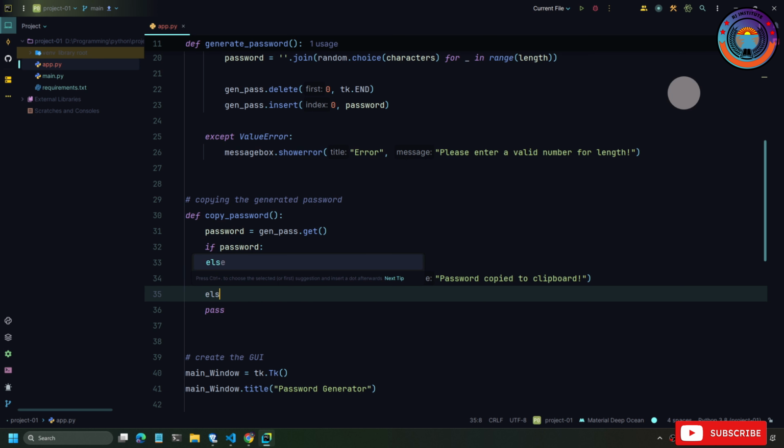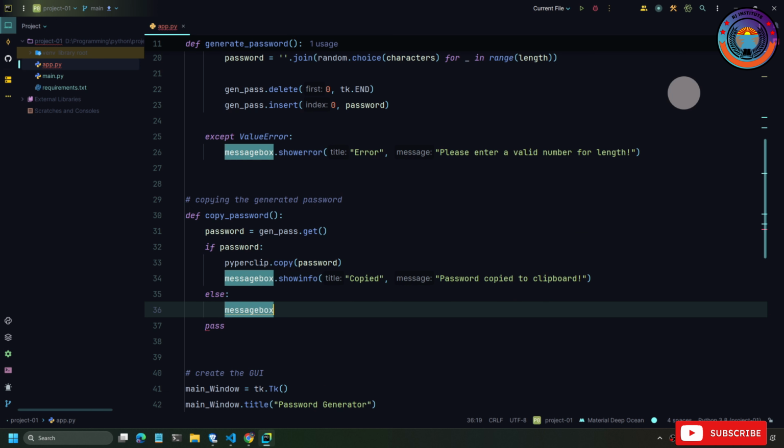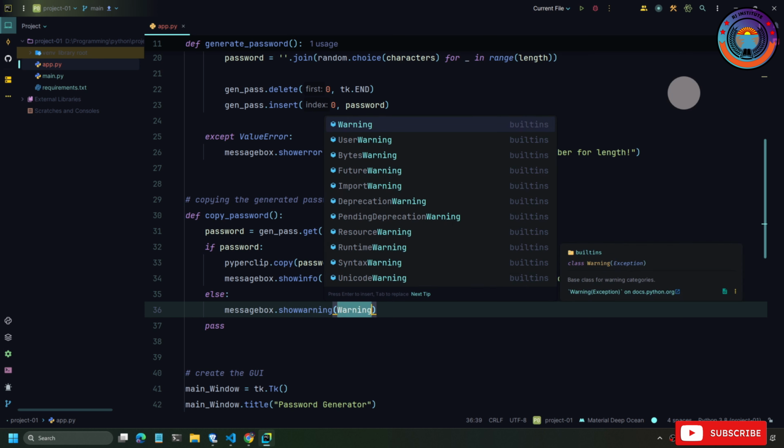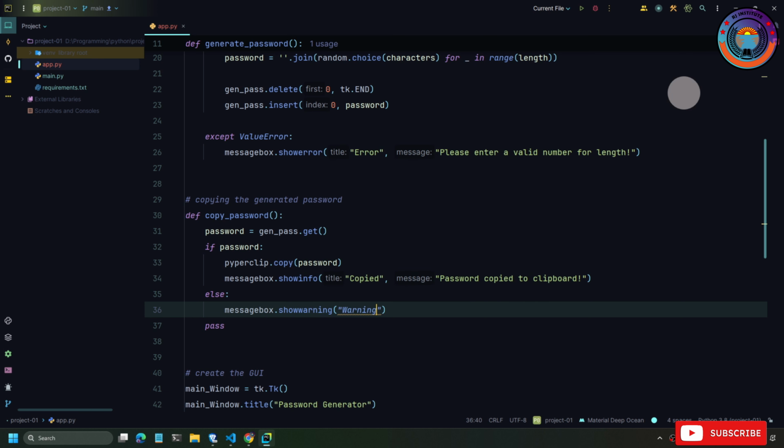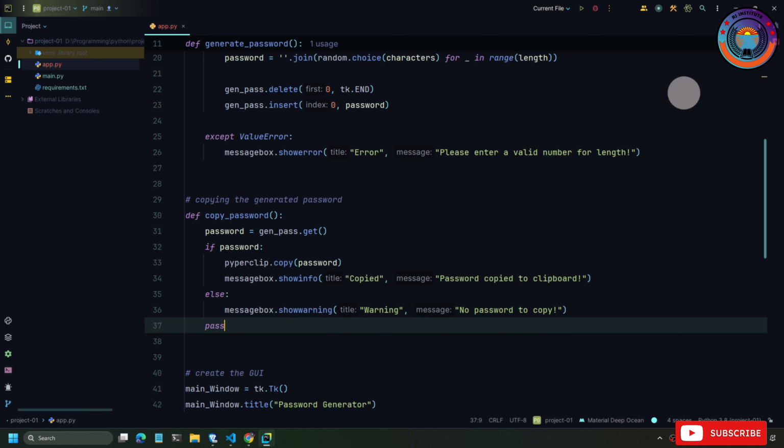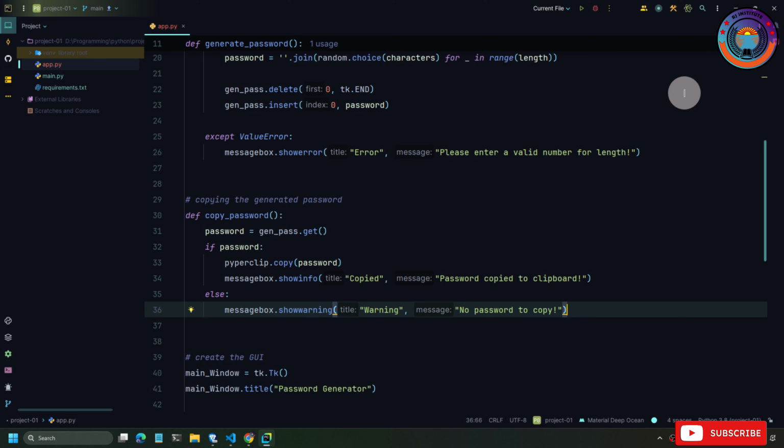If the password is not there, like if it is empty, then it will say a warning with the title showing warning. Okay, let me just put it in a quotation and then no password to copy. Okay, and I will just remove this password there. The copy password function is finished, but we need to call it somewhere.